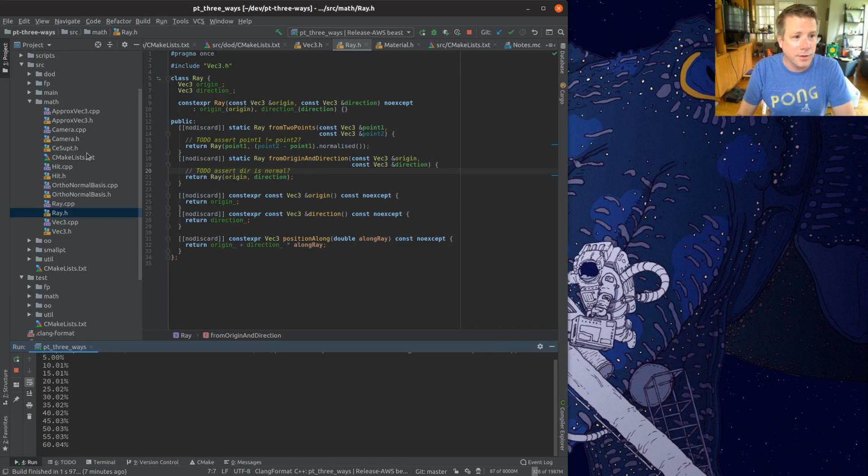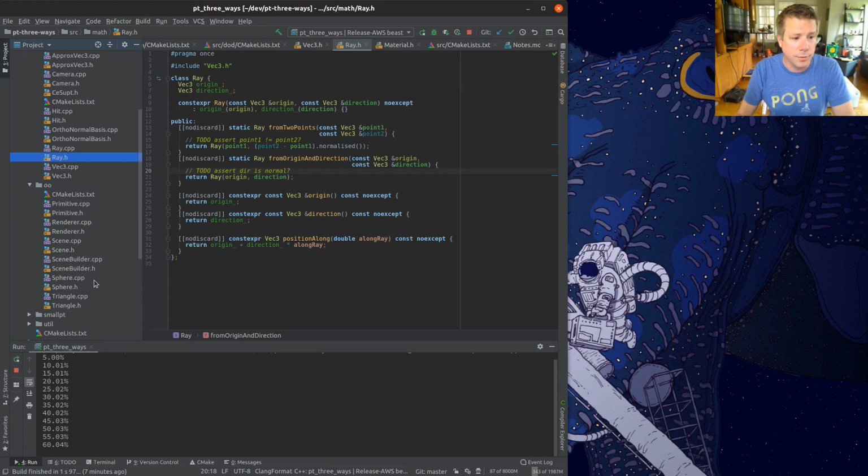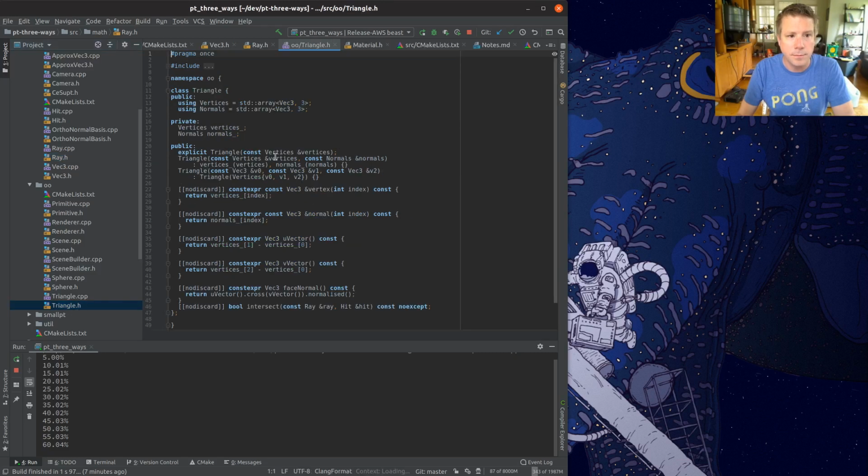But anyway, coming back to this, we look at the three triangles that we have. So let's have a look at the OO triangle, and the OO triangle looks like this. It is an array of three vertices, an array of three normals, and I actually haven't bundled in the material with this triangle, but I might do. That would be more OO, and then a triangle becomes like a reified actual triangle.